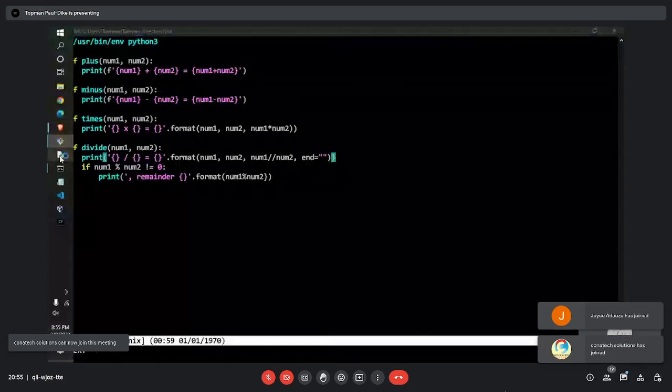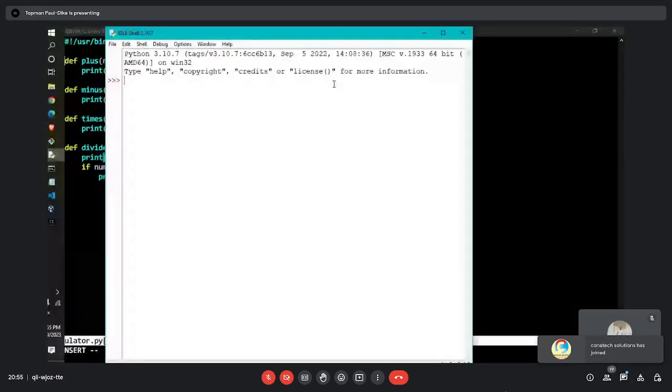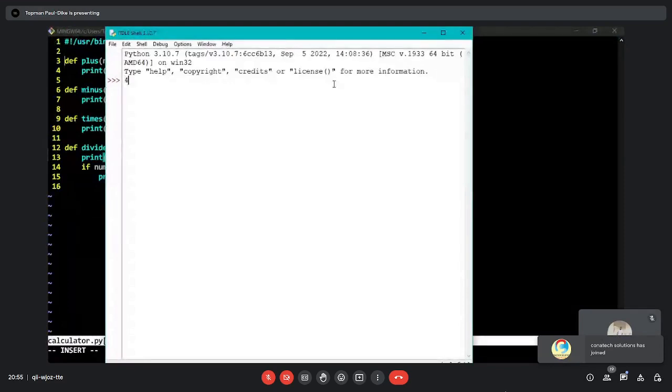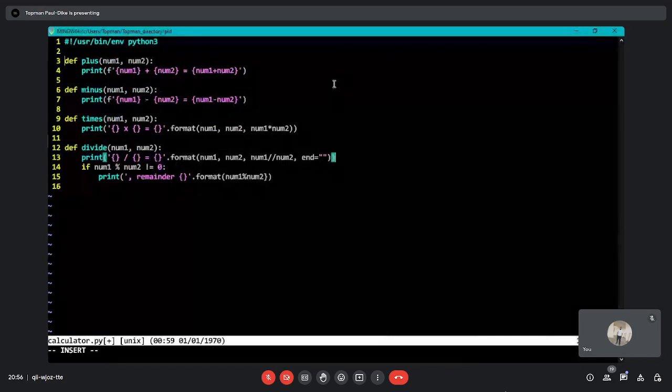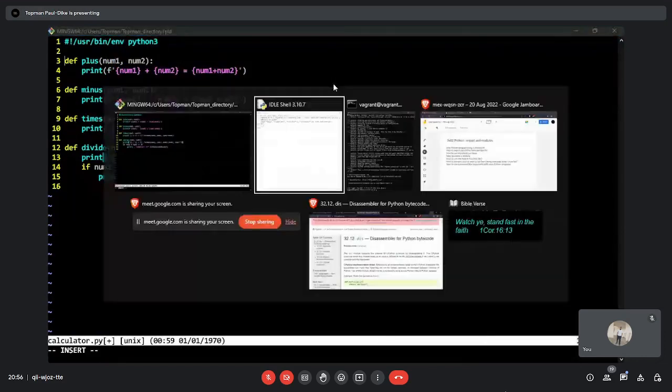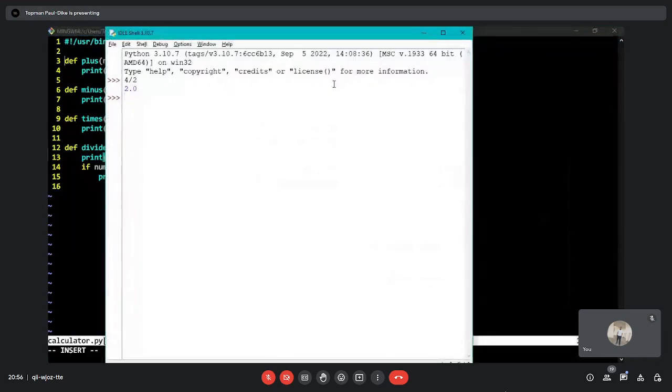Normally, when you're using the interpreter, in interactive mode, you do something like this. 4 divided by 2 gives you 2.0. It presents the answer as float. Did you observe that I stopped it from presenting the answer as float? If you don't want it to present it as float, you do this.